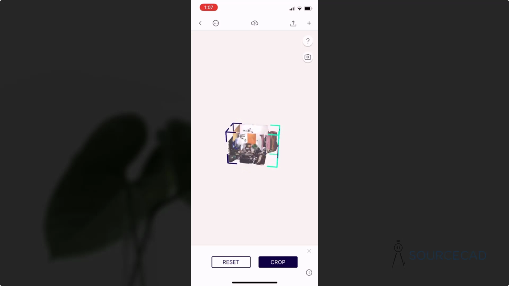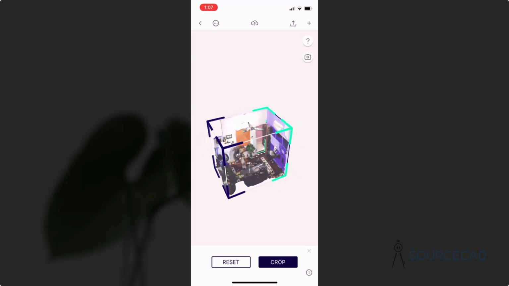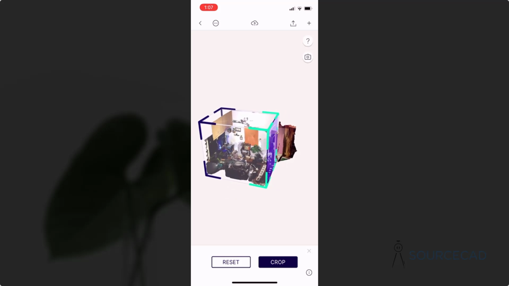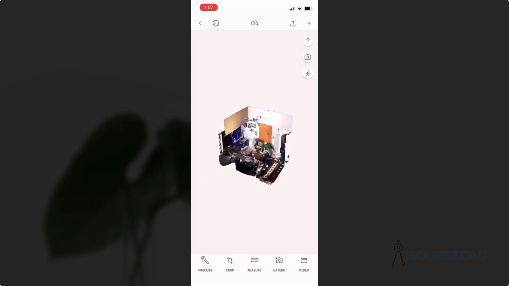So in this case, I've got 6 of these faces and I just need to crop this face as well. So I've got the first one. Now I'm selecting this and I'll move it slightly inside to remove anything which is outside this plane. So I'll just move it inside, and once you are done, click on this crop option. And now this will take a few seconds, and here we have the cropped scan.